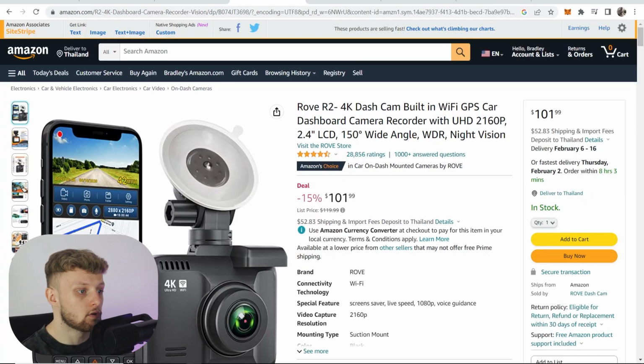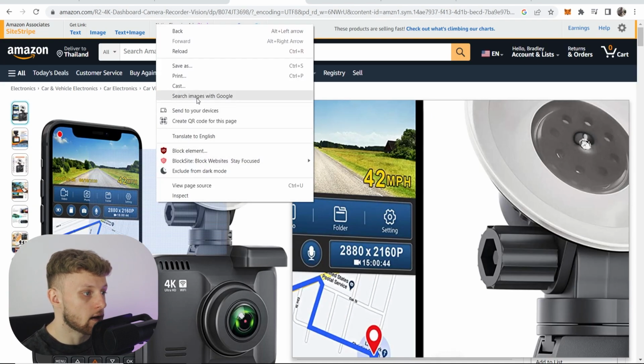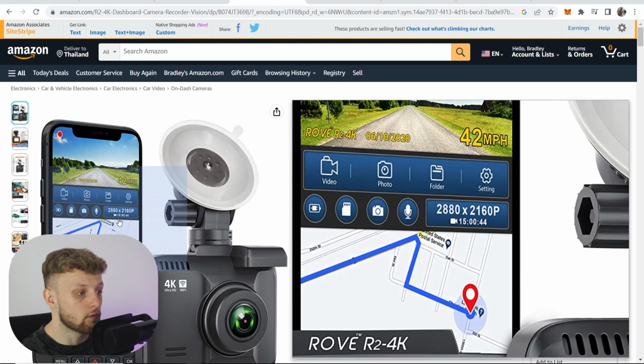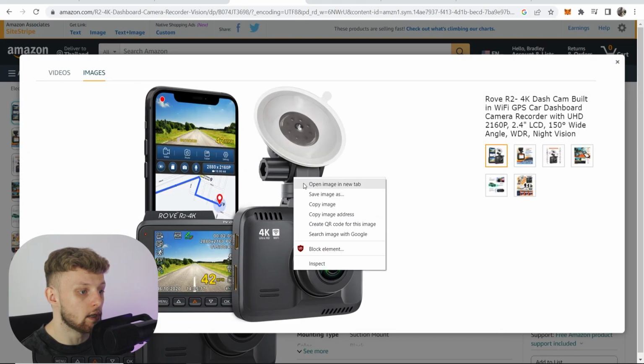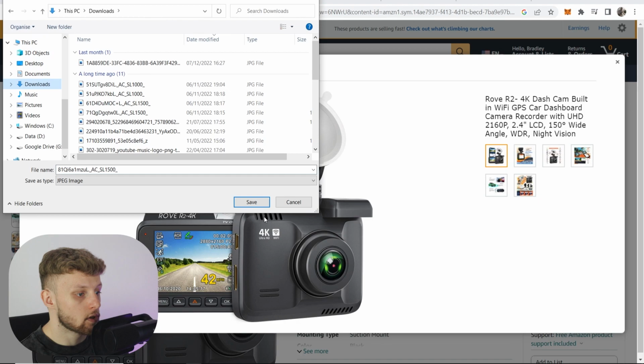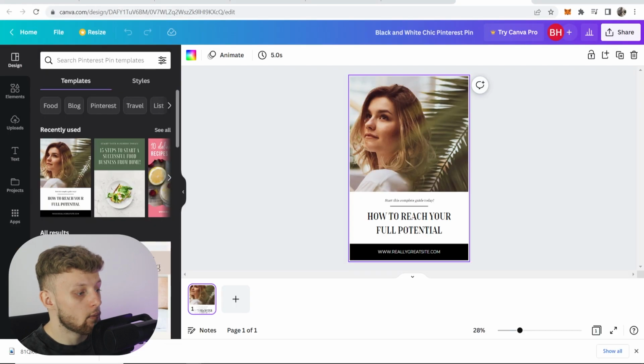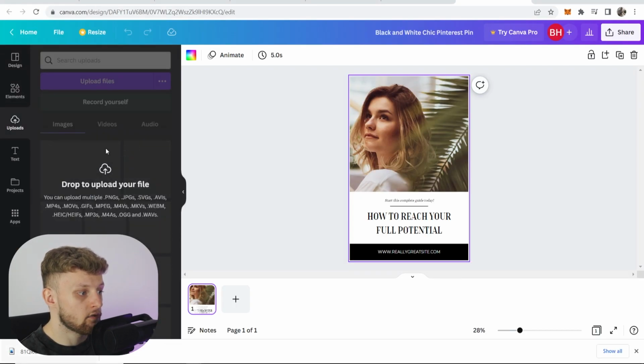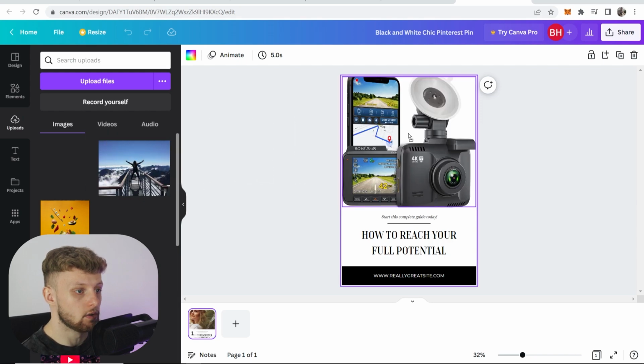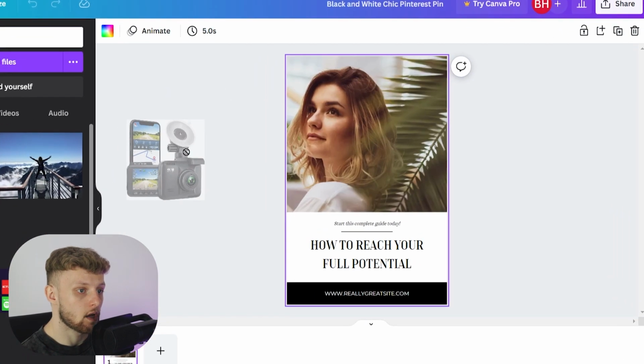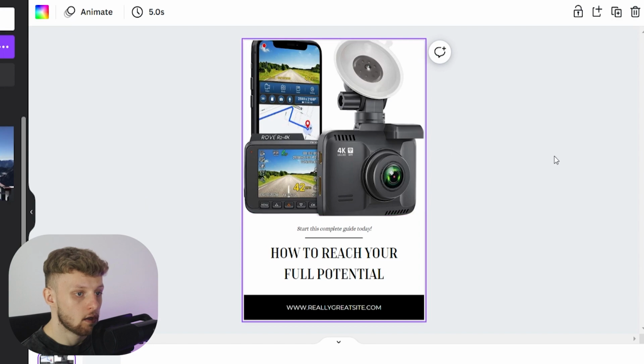But for me, I'm just going to go to Amazon, I'm going to right click and save this image here. So if we click on it, it should open up in a new window. We can save image as. I'll just save it to my downloads here. And then what I can do is I can drag this onto Canva. Okay, so here is the image. We're just going to upload it. And you can see it kind of snaps on the pin, which is good. So now we've got this image on our pin.